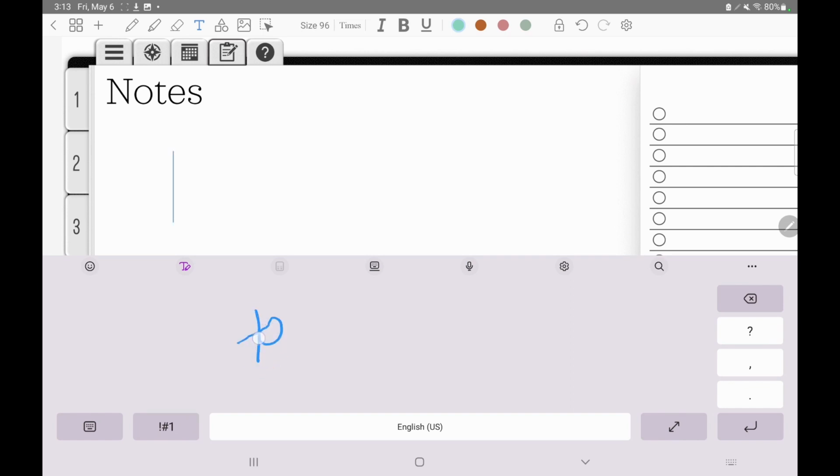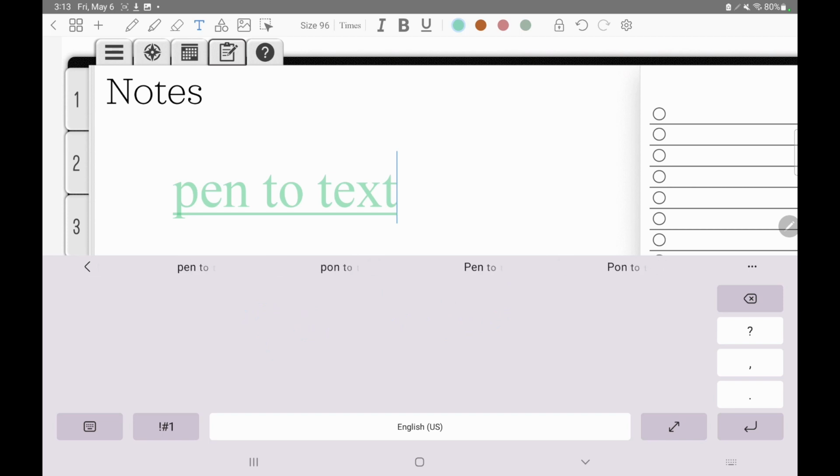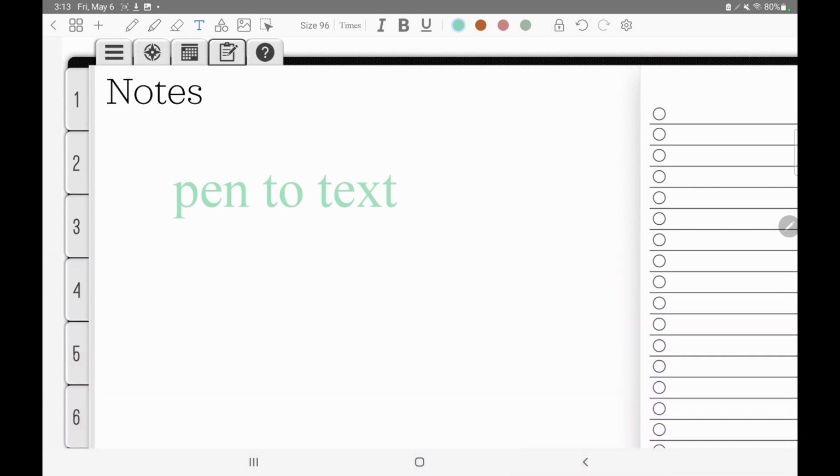So, nope, that is not what I want to write. Here, pen to text. Perfect. Okay, so in order for this to work properly within Pnely at the moment, you do have to turn off your Android settings outside of Pnely. So let me show you what that looks like.